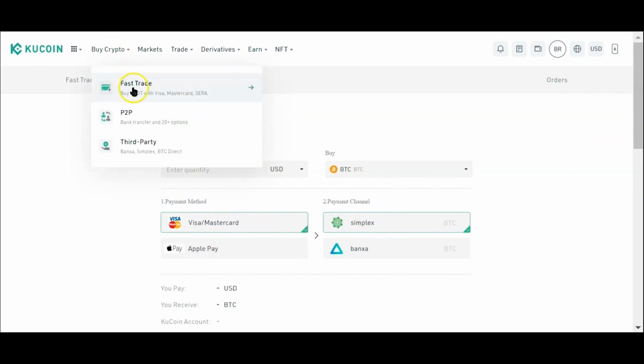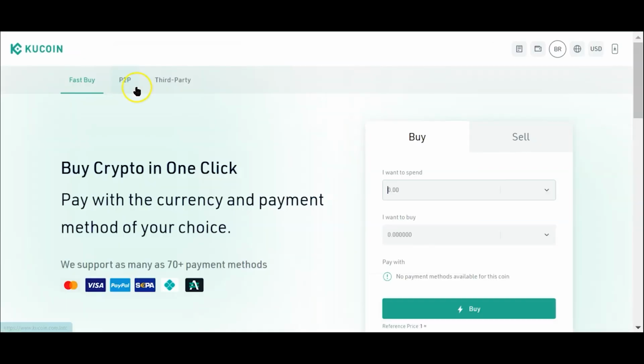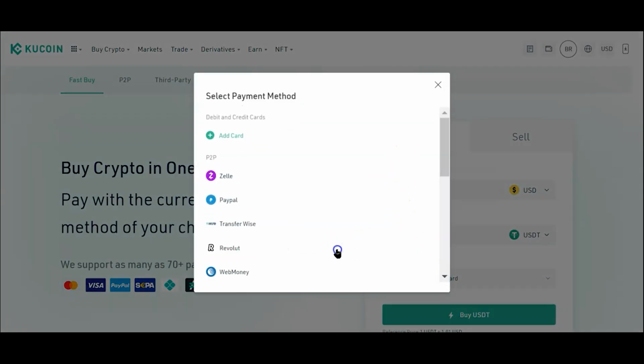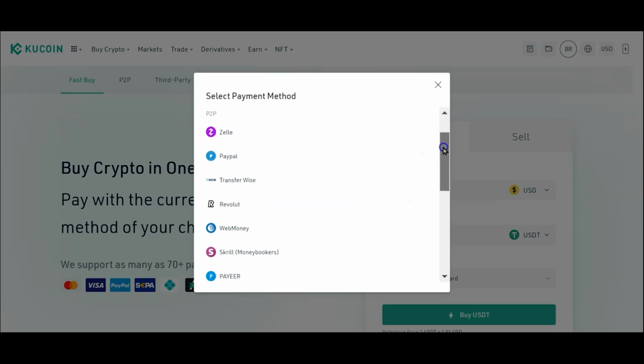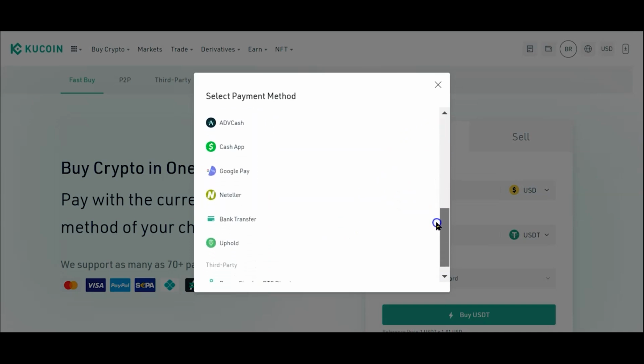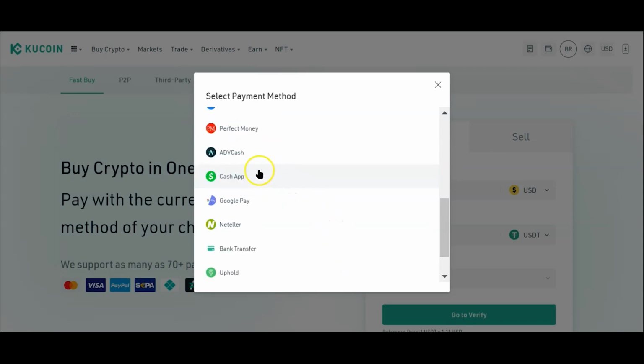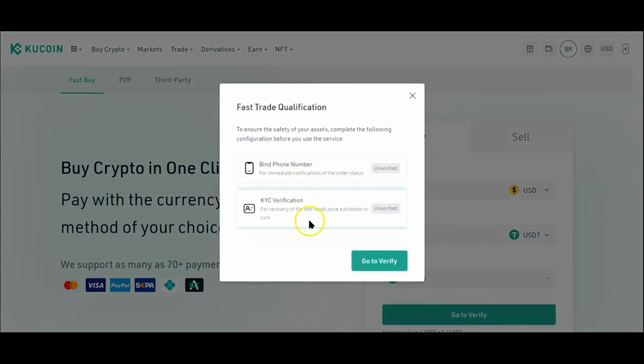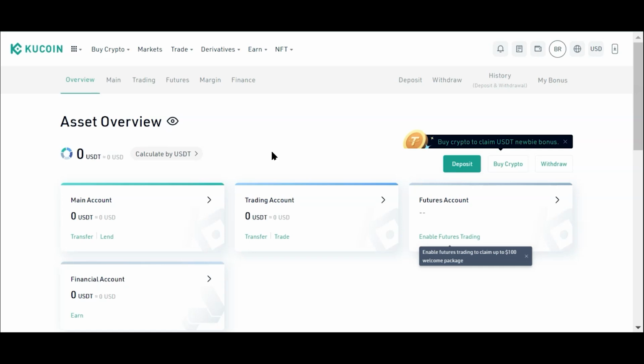If I go back up here to Fast Trade, we can see that we can buy crypto, and if I open up the menu here you'll see multitudes of options with third parties including PayPal, Cash App, Google Pay, Neteller, Uphold. Please note that many of these third party methods will require that you fully verify your account by binding a phone number and completing the KYC verification. The simplest way is to simply send cryptocurrency in here from another exchange, another wallet, or wherever else you can get your hands on it.